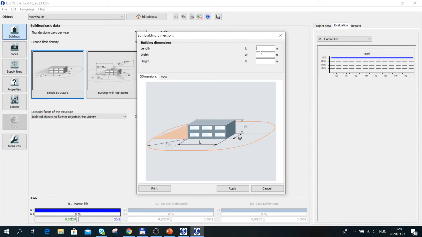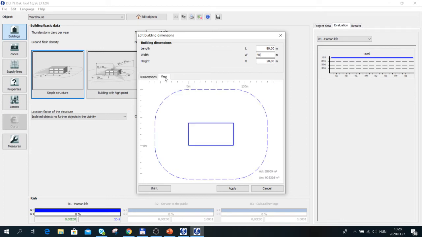You have to define the length of the building. For example, take it to 80 meters. The width of the building should be 40 meters. And the height of the building, we take the value of 20. And if we go to view, you can see immediately the so-called collection area is seen here.